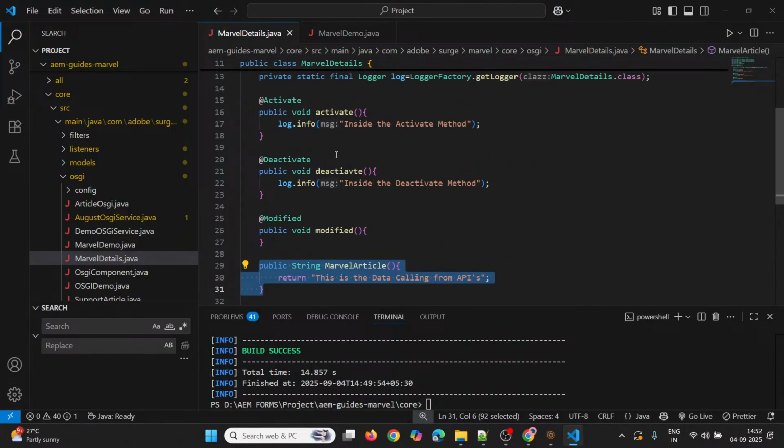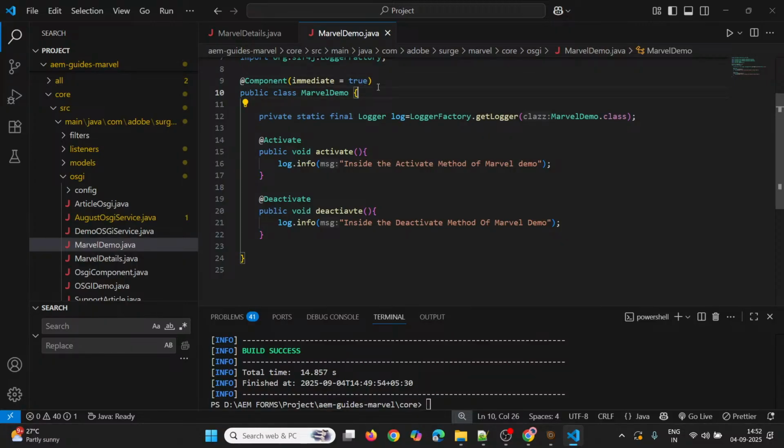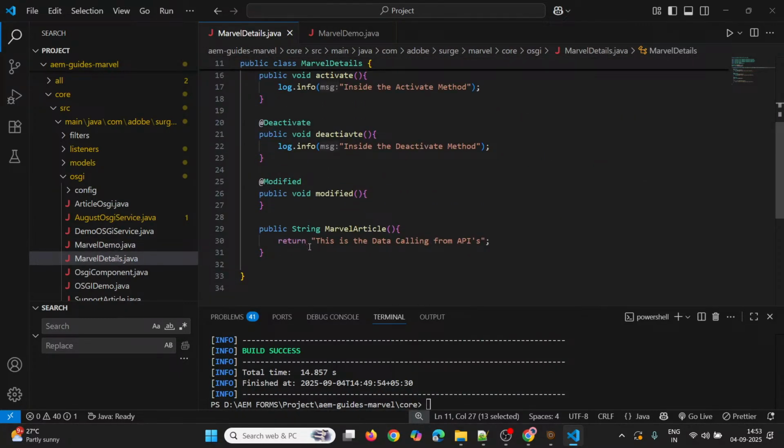How can we call the method from Marvel details inside the Marvel demo? By creating an object of the class, because it is an instance method, it's not a static method. So with the help of the object reference, we can call the method from this class.